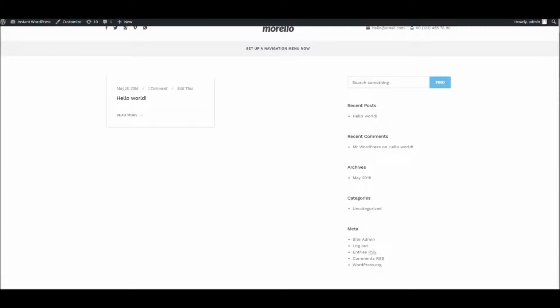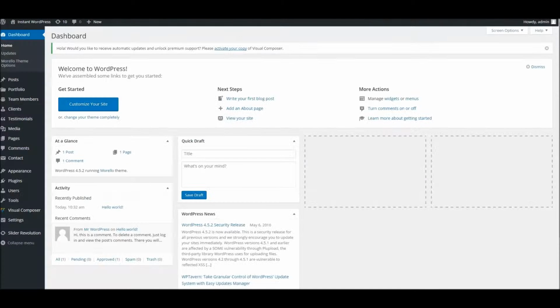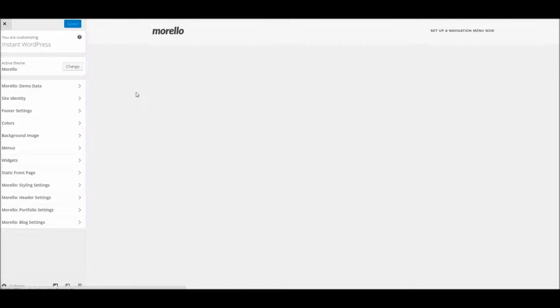Now, the only thing that's missing is the demo data, so we will import that straight away. And to do this, we use our simple demo data importer tool, which can be found in the theme options. To get there, go to Appearance and Customize. And as you can see in the theme options at the top here, we've got a demo data area.